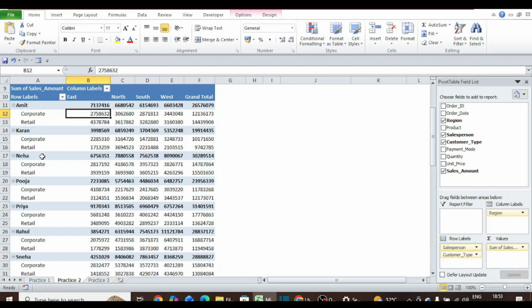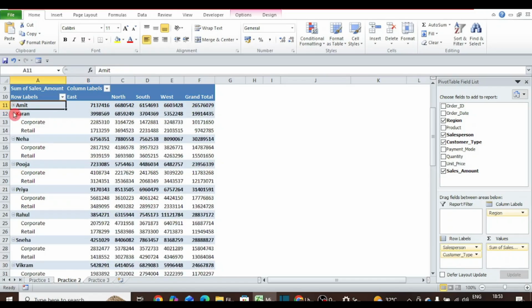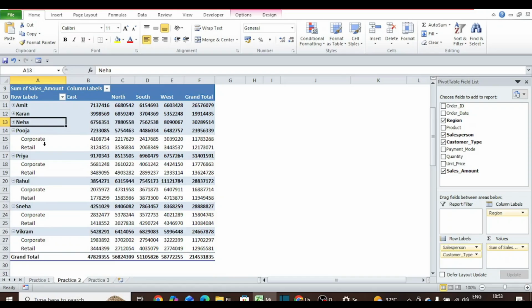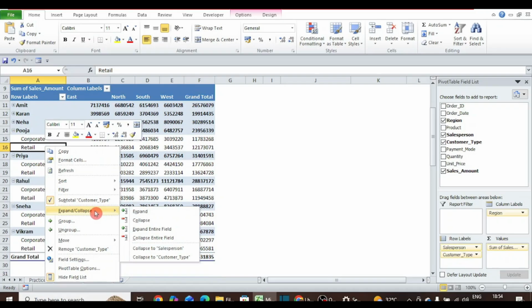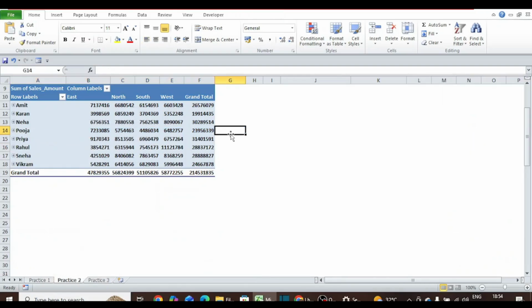So this is also another option that is available, and you can collapse or condense this by clicking on this minus sign that you see here. Either you can do it one by one, but the best way is to right click, and then this window will appear. Then hover to expand slash collapse, and then click on collapse entire field.